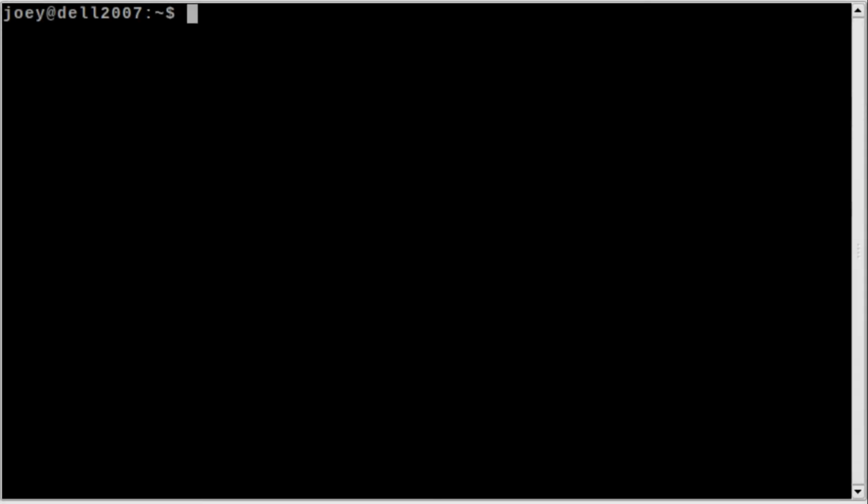Number 1. PWD, or Print Working Directory. This basically shows you what folder that you're in. So if we put PWD in and hit enter, you can see that the current directory I'm in is /home/Joey.